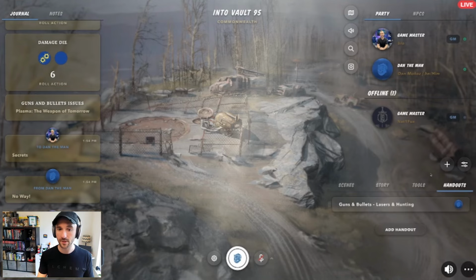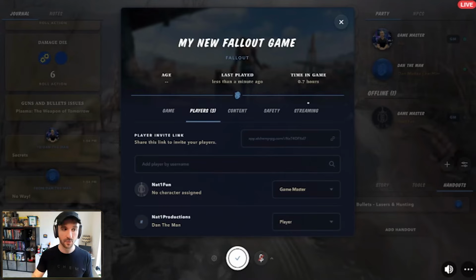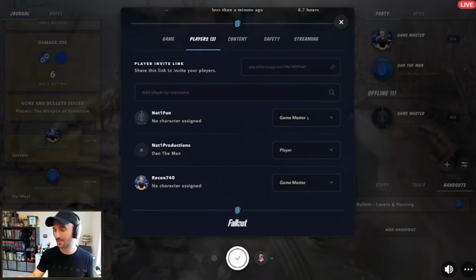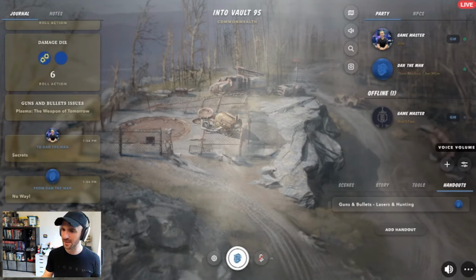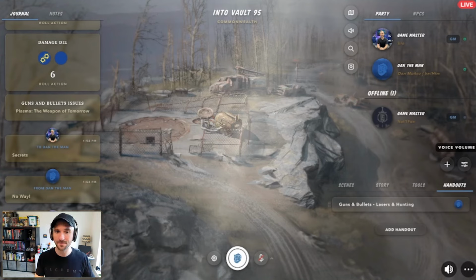While you're on the party tab as well, you have two buttons down here. If you click the add player button, you'll just be brought back to the player section of the game settings where you can go ahead and make any modifications there. And then finally, on an individual basis, you can also adjust the volume on a per player basis for anyone online. So if someone's coming in a little bit loud compared to everybody else, you have the ability to turn them down. Oh, look at Dan.